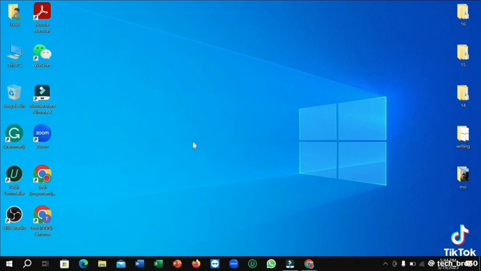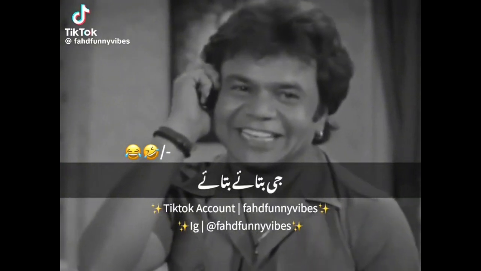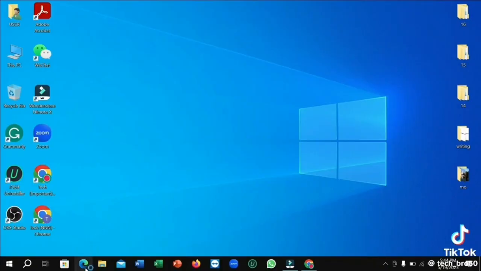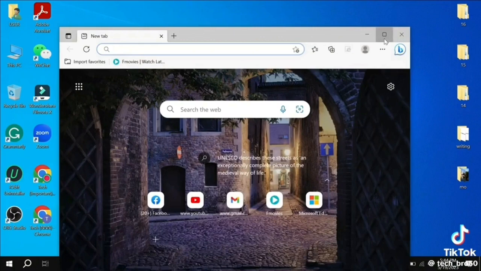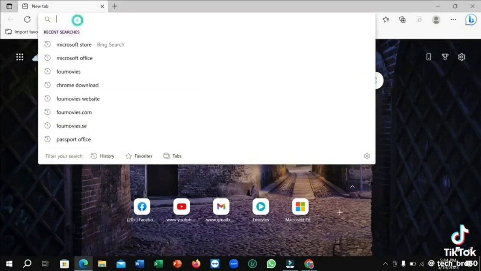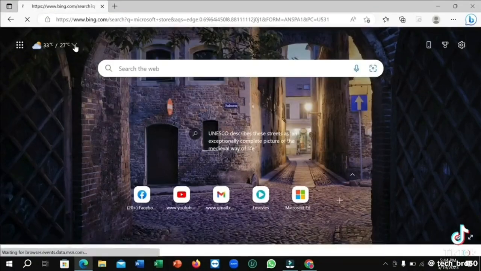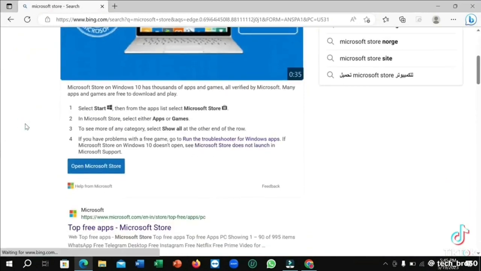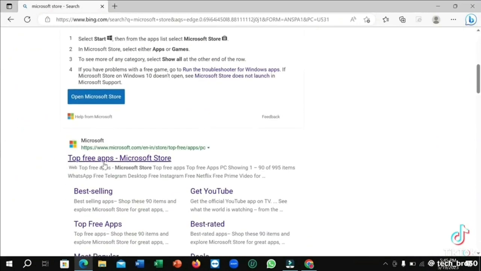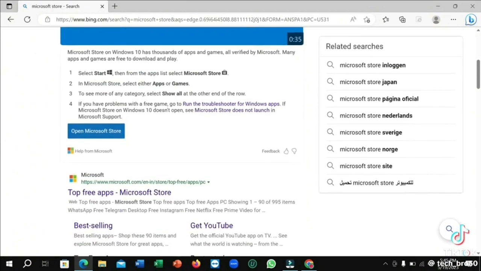So let's begin. So first of all, you just need to open your Microsoft Edge. Right now you just need to go to the search bar and type Microsoft Store. Okay, after that scroll down and you can see this is top free apps Microsoft Store. So just open this link.